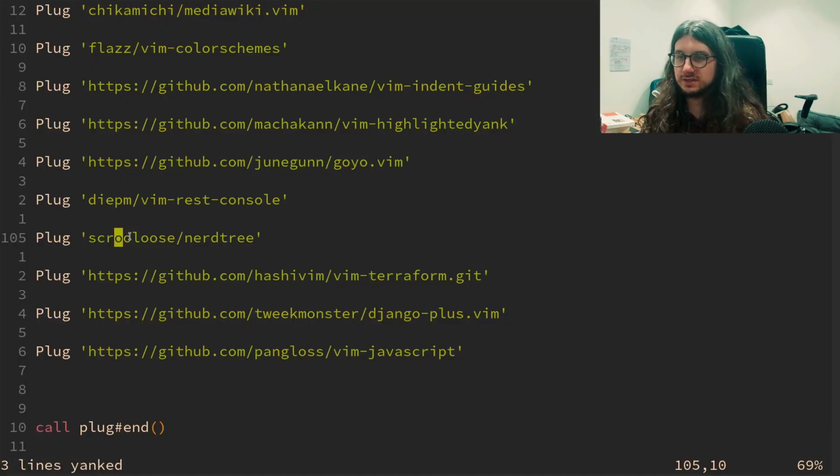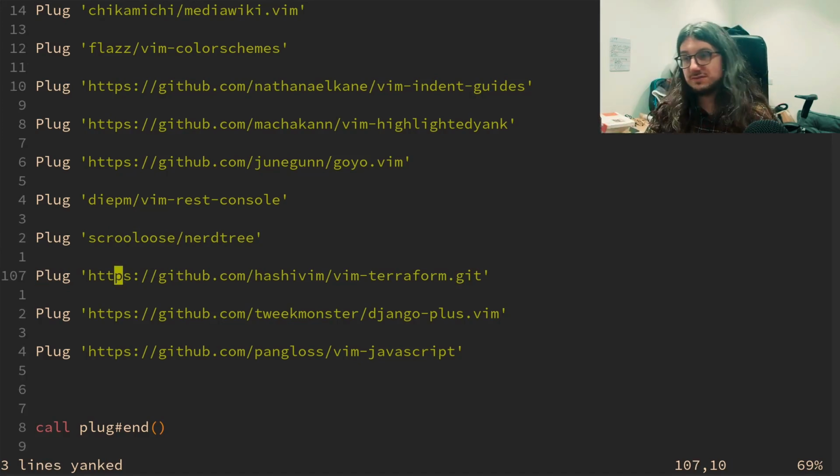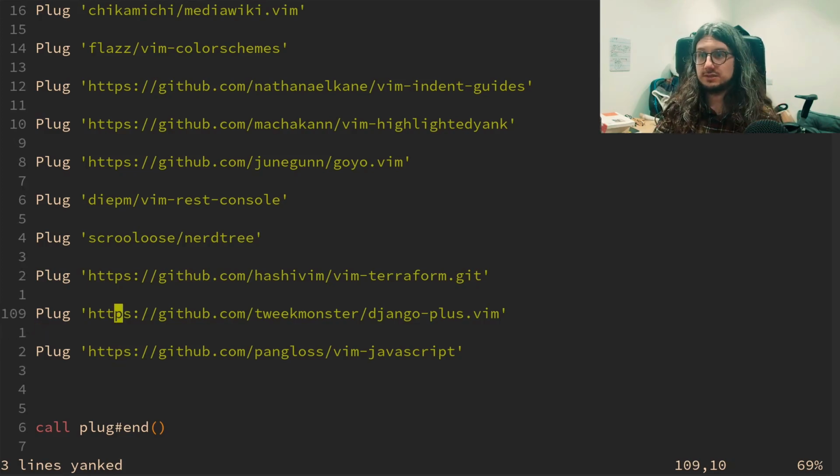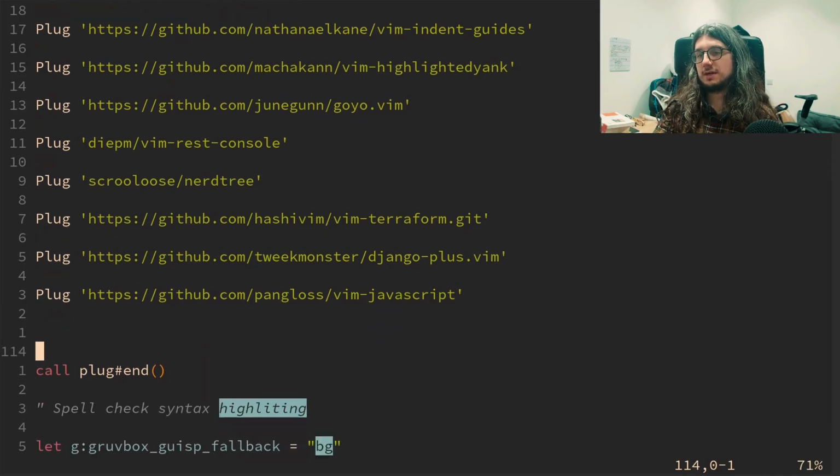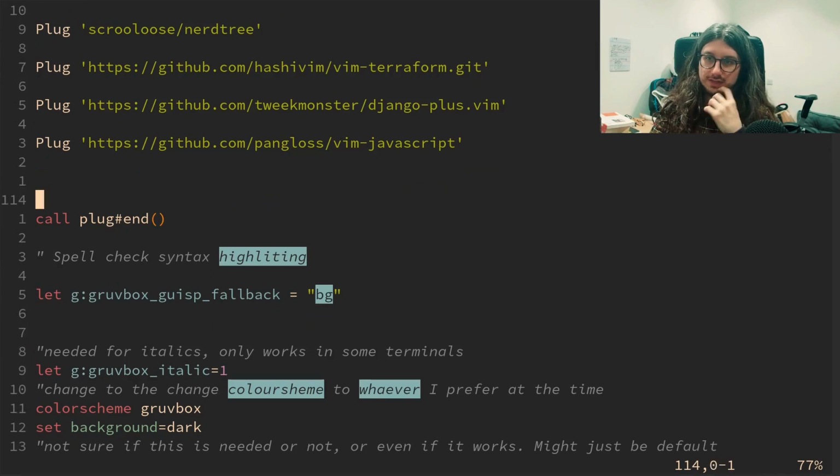We don't need to really know that, but it's useful if you're using Vim as an IDE, which I do use. Vim Terraform gives Terraform plugin, which is infrastructure as code software. Django plus Vim, extra extensions for Django, which is a Python web framework, and Vim JavaScript. And then we call plug has ended.